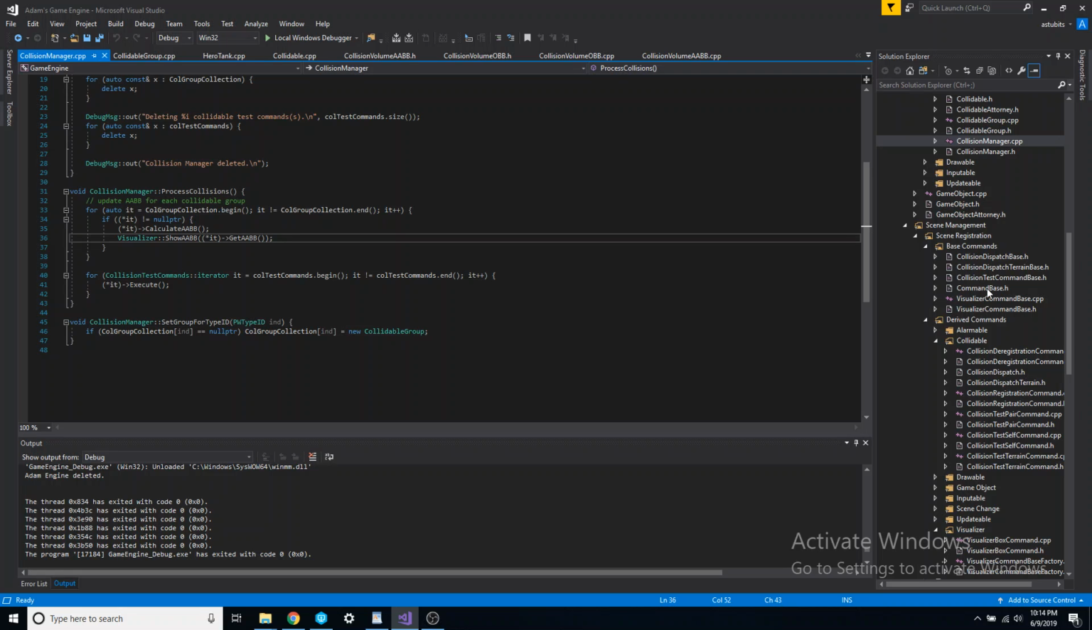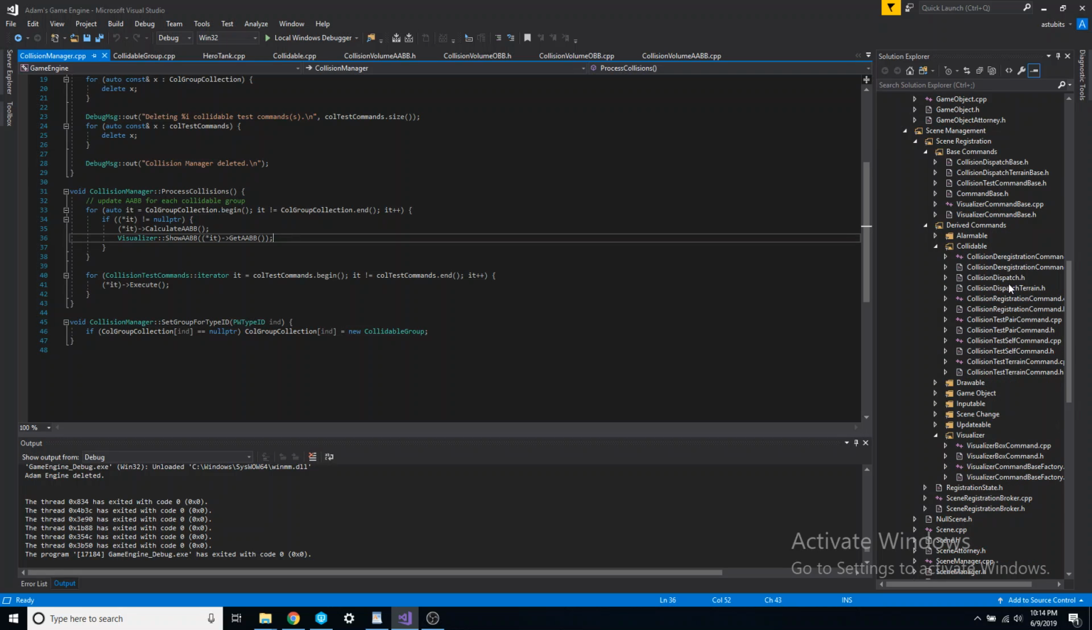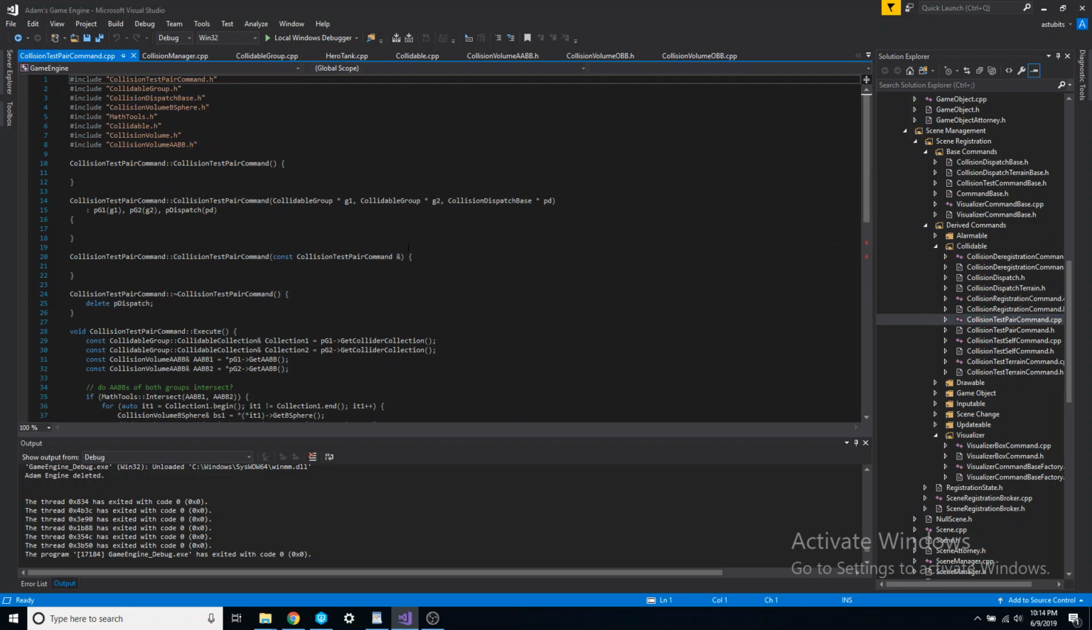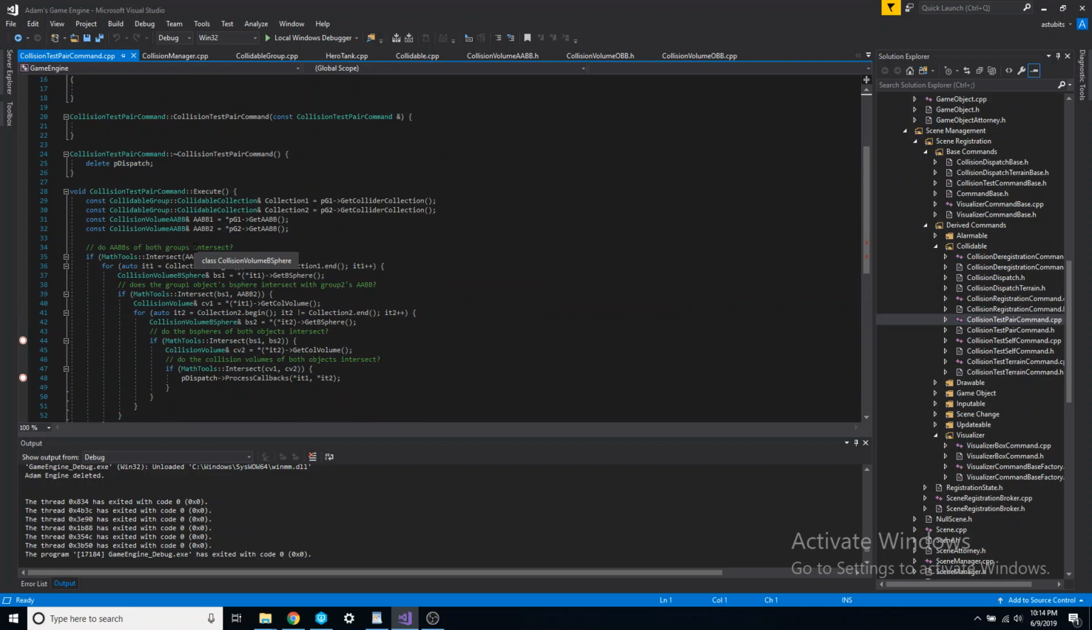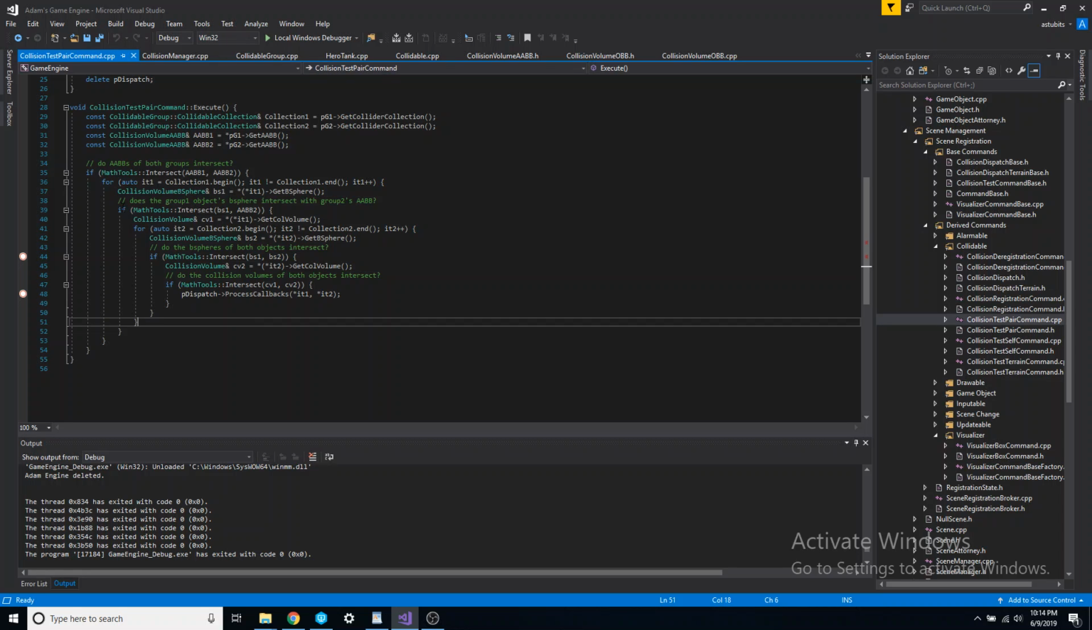Now for the collidable registration commands themselves, we've made some modifications to these as well. So when we test a pair of objects against each other, we now have 4 tiers of testing. First, we check to see if the AABBs of both collidable groups are intersecting at all. Then we'll check for each object in the first group, see if its B sphere intersects with the AABB of the second group. If that's the case, we'll check the B spheres of 2 different objects, see if they collide, and then we'll finally check to see if their collision volumes actually collide. And if they do, we'll go ahead and process the collisions for that.